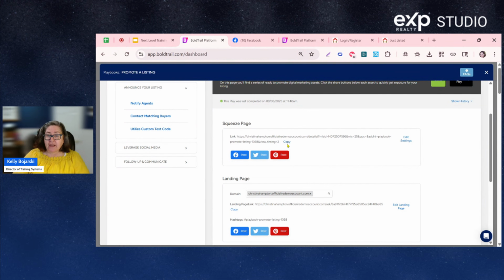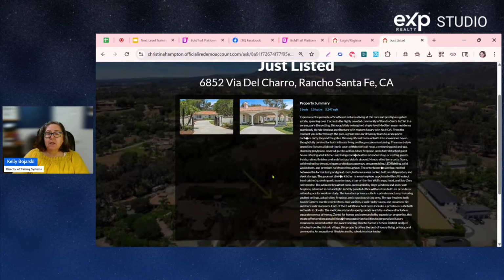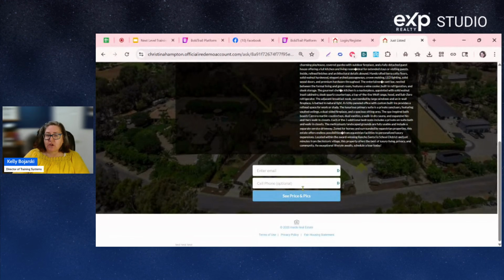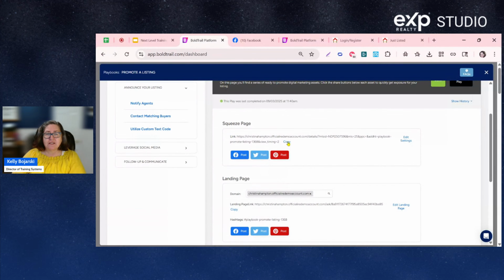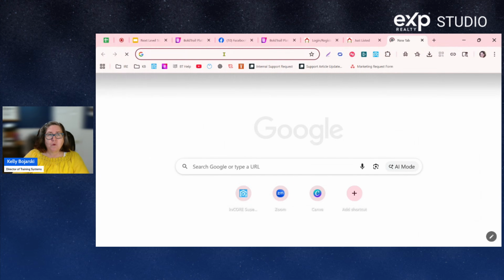A squeeze page is a little different than a landing page because remember the landing page actually has them opt in and register on your website first before they get to see the price and pictures. But what a squeeze page does, let's go ahead and take the copy of the link for the squeeze page and we'll paste and go to that squeeze page. The squeeze page is actually a link to where that listing lives on Christina's website. Okay. So that's why they call it a squeeze page. We're squeezing them back to Christina's website.